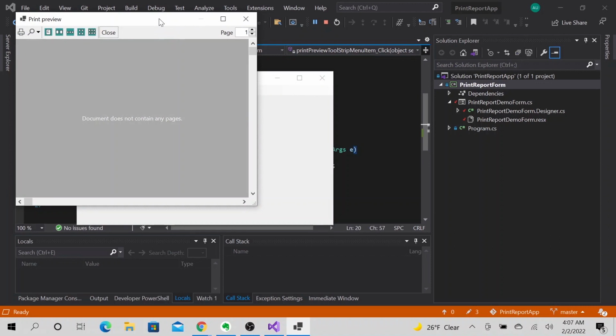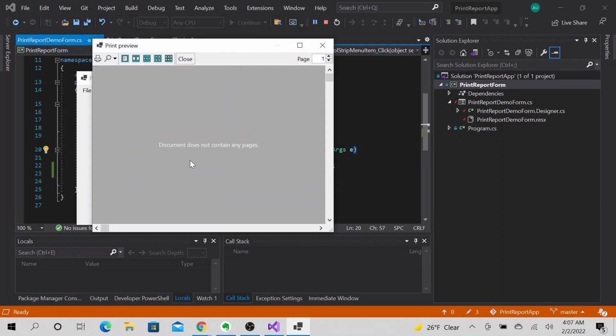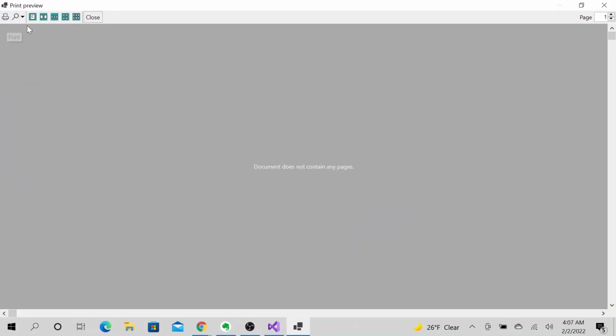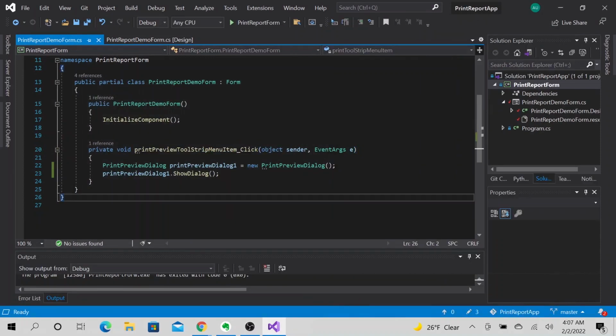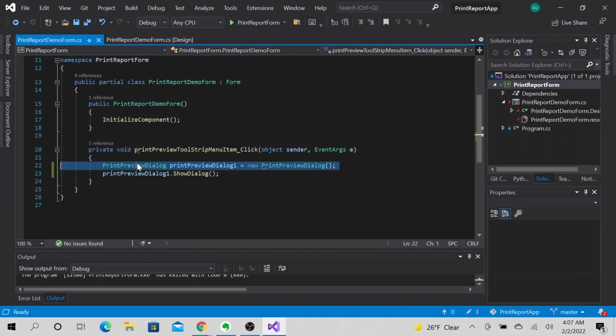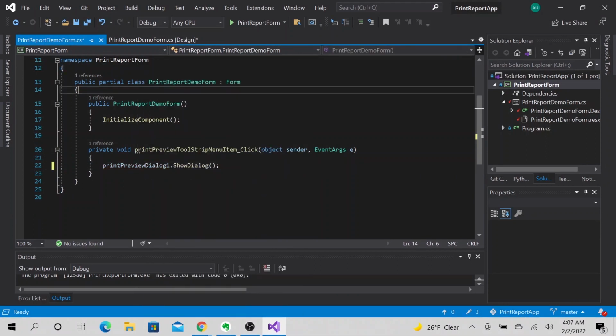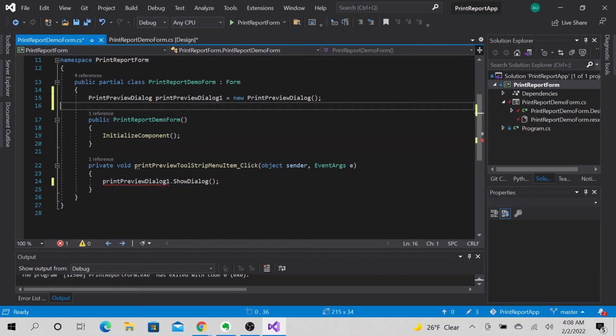Yeah. Document does not contain any page, of course. And it does have a print icon here, which is pretty cool. Okay. So now we need to give it a page, right? So let's go ahead and move this here so we can access it anywhere in this class, right?